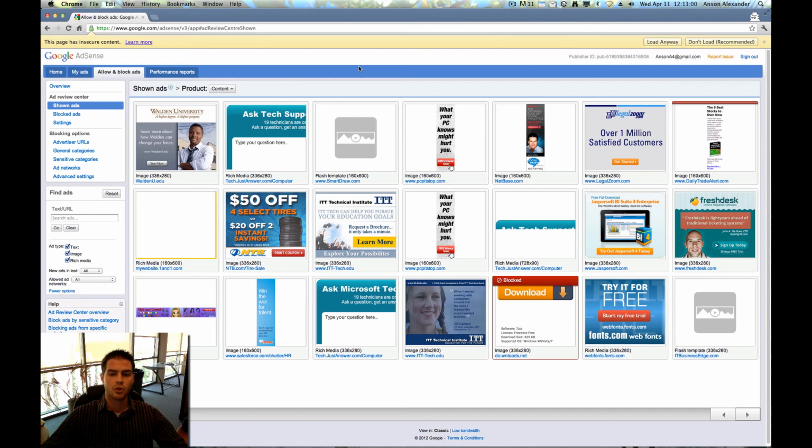So this is a really cool feature. To be honest, I've been doing it for a week or so. I've been getting rid of ads like you just saw me take away, and my revenue per 1,000 impressions has pretty much doubled. So it really makes a difference if you go through here and you just weed out all those ads that you don't think are relevant to your site.